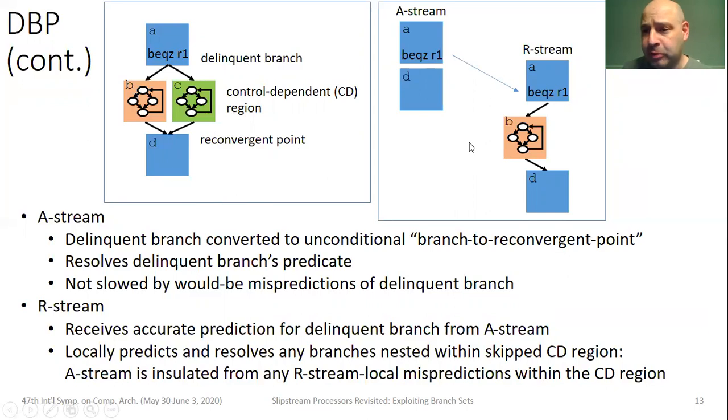So how does delinquent branch pre-execution work? Well, in the A stream, the delinquent branch is converted to an unconditional branch to the reconvergent point. In other words, we skip the control-dependent region of the delinquent branch in the A stream. The A stream resolves the delinquent branch's predicate by executing that predicate computation. And here's the key point, the A stream is not slowed by a would-be misprediction of the delinquent branch. That's because it doesn't even need to predict the branch, because it skips its control-dependent region. Now the R stream receives an accurate prediction for the delinquent branch from the A stream, as shown by this arrow here.